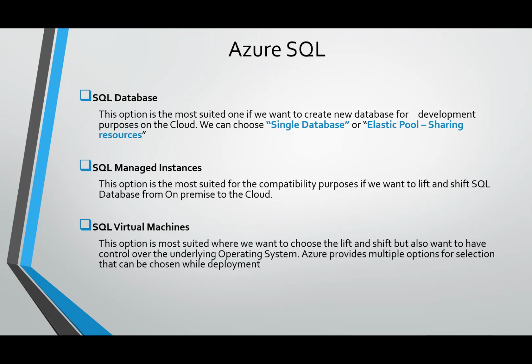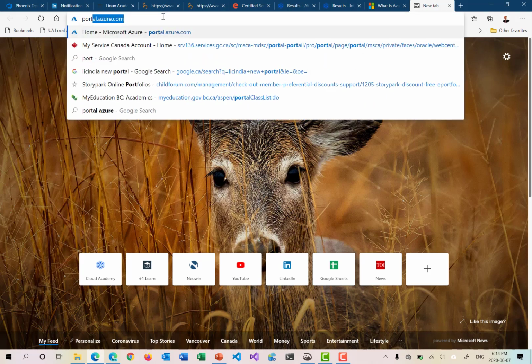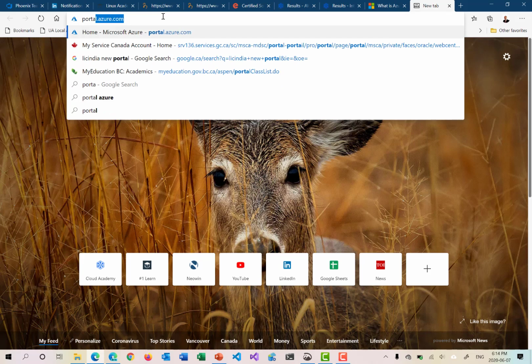So now it's time to move on to an actual demonstration of how to use Azure SQL, and we'll try to create a SQL database service within Azure. In order to create a SQL Azure service in the portal, we firstly need to go to the Azure Portal. As we know, the Azure Portal can be accessed through portal.azure.com.